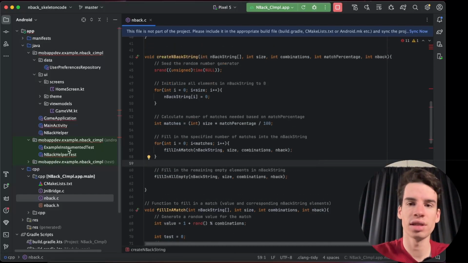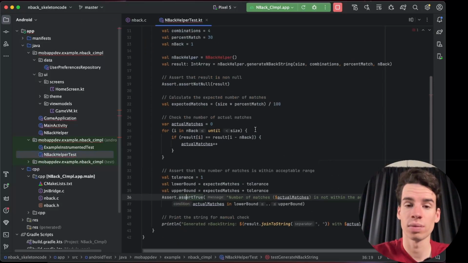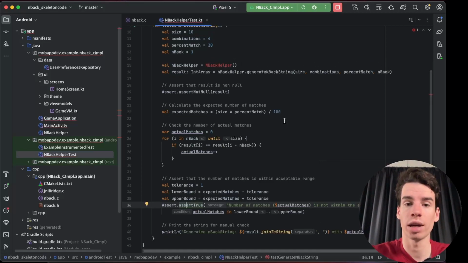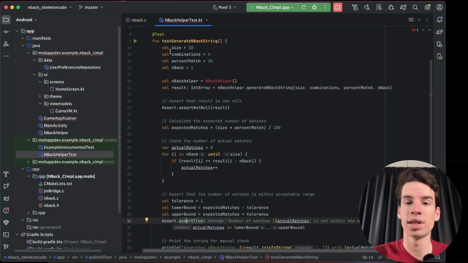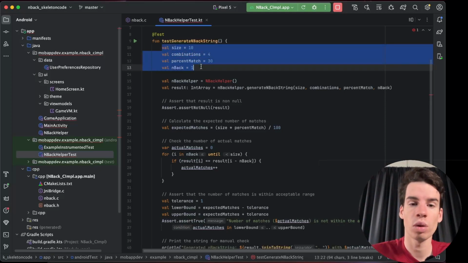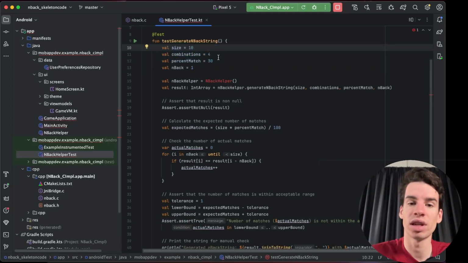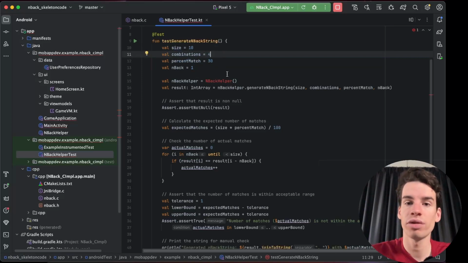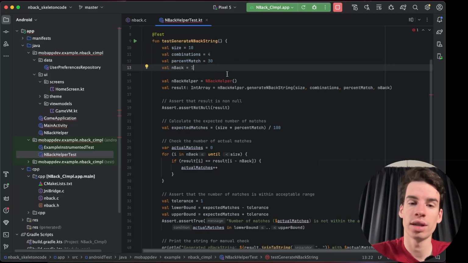To test if this C class actually works, I've created a unit test. What a unit test is, we'll talk about in a later lecture. But for now, all you have to know is that this actually tests the behavior of the C class. So what we do is we specify that we want to have a size of 10 with 4 different combinations, a 30% match, and then a 1 MBAC.